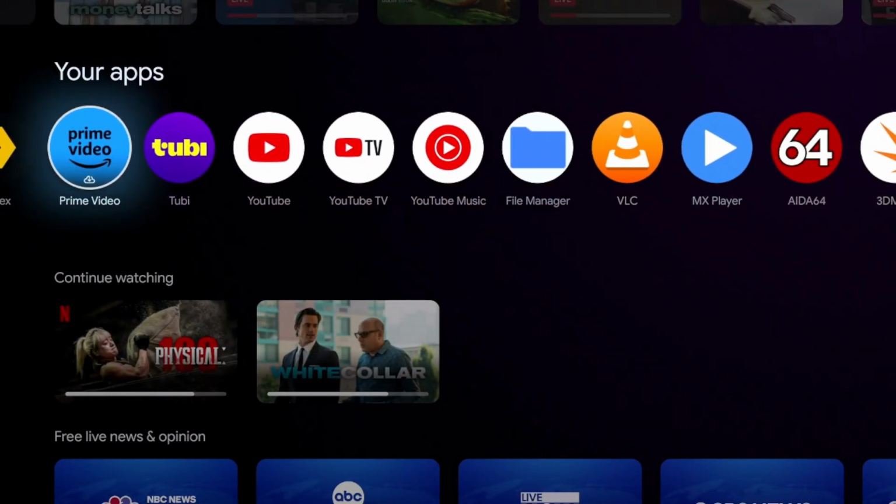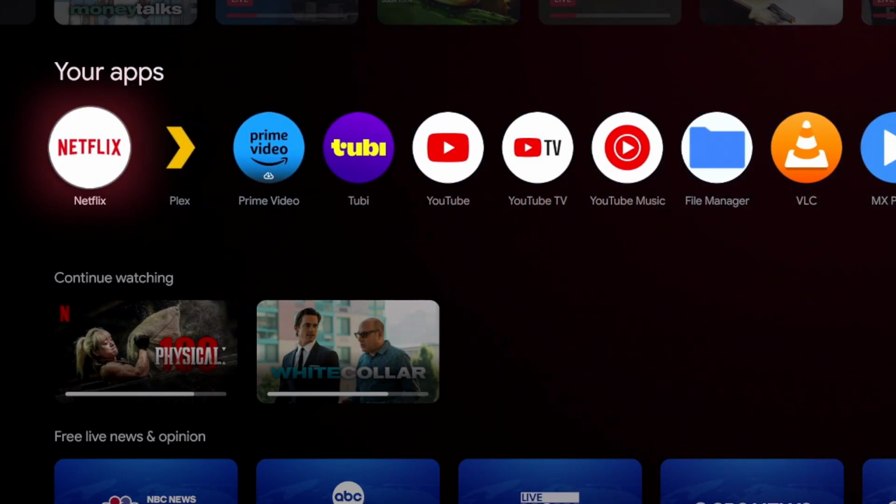Let me know what you guys think. And of course, in the end, I'll let you know which operating system I prefer to use. So we're going to jump right into it.